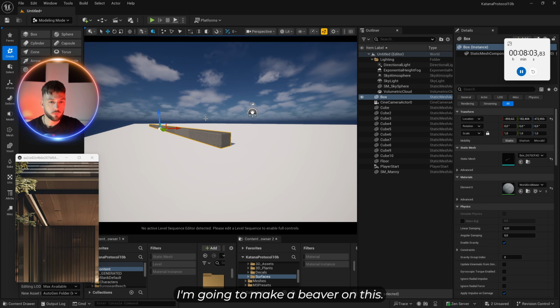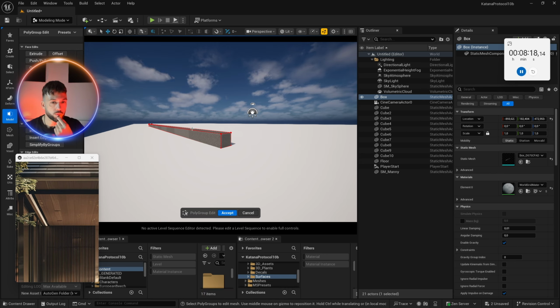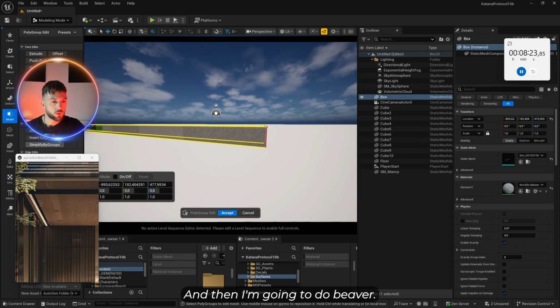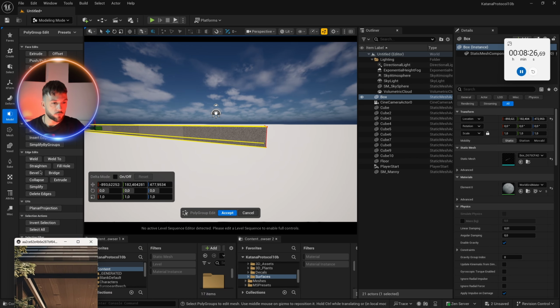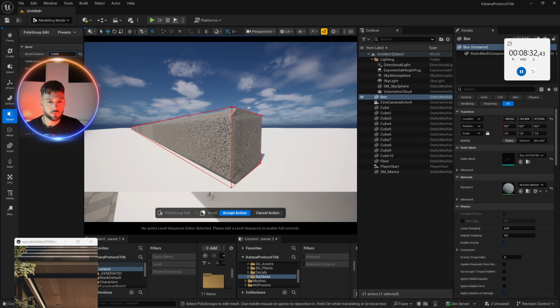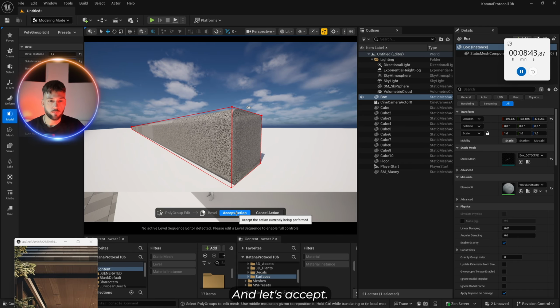Let's accept. I'm gonna make a bevel on this. So let's go to model, polygroup, select all the edges, and then I'm gonna do bevel. Okay, this is way too much, so we want to reduce it to, okay, 1.2 centimeters is gonna be good. Let's do 4 subdivisions. Okay, maybe 5. 5 will be good for round edges, and let's accept.